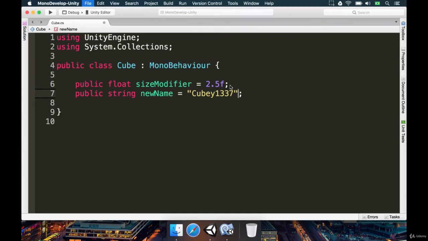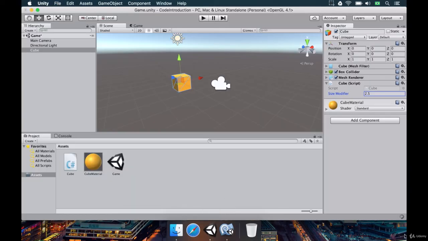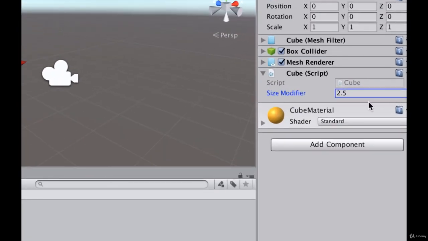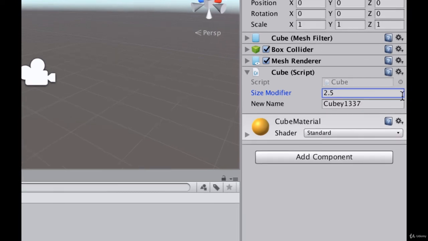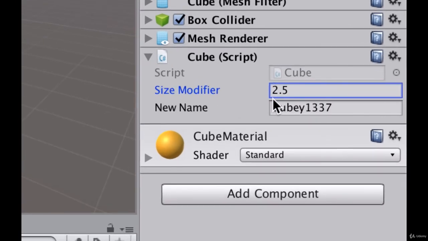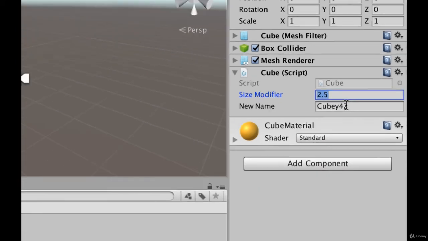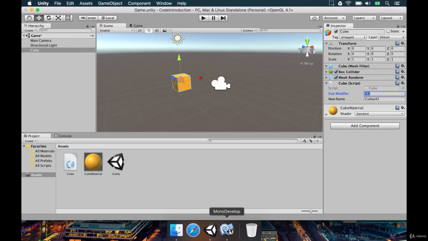If we save this and go to Unity and wait for this compilation to complete, we're going to see the string again. We have a new field, newName, and the one that we wrote there is going to be here, but if we want to replace this with something else, like QB42 for example, this is the value that is going to be used.